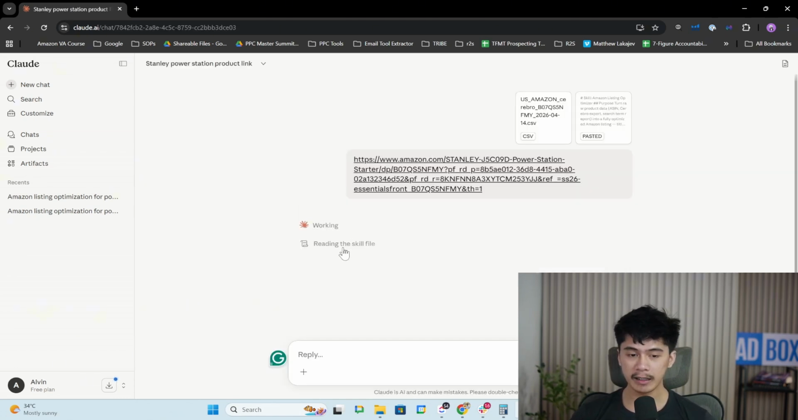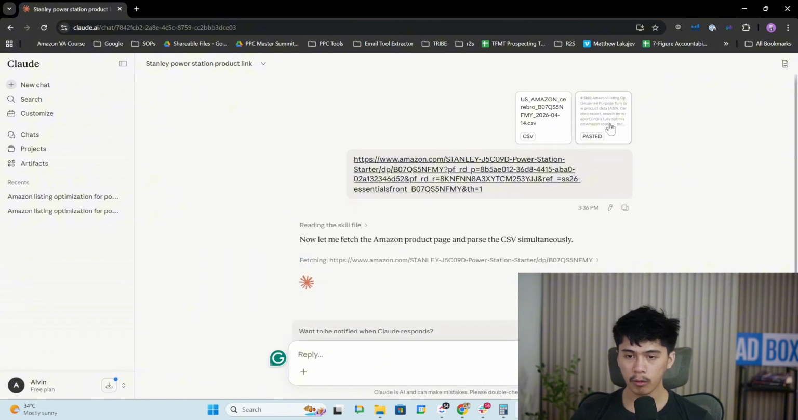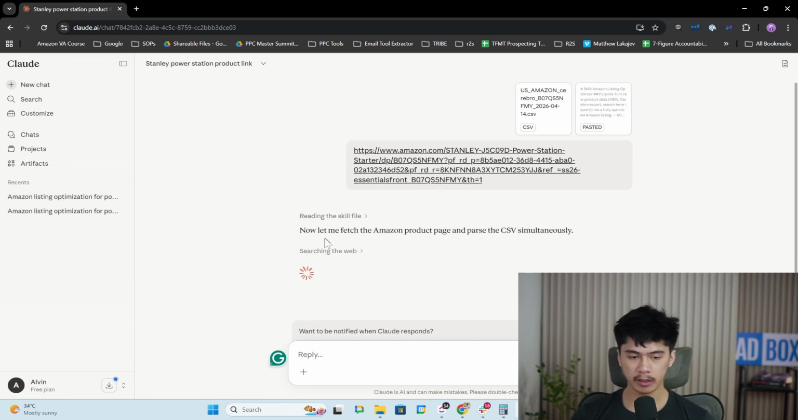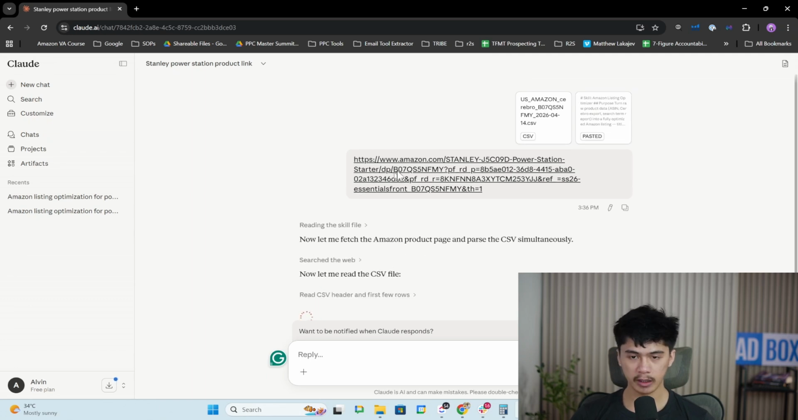It's actually reading the file that I've sent, which is this one, before it proceeds with doing research on the web or optimizing the title. It's going to the web right now. It already read the skill that I've sent. It's reading the CSV right now, which is the Cerebro. So what it did is it read this, then went to the link, and then it read this. So now we have way better instruction.